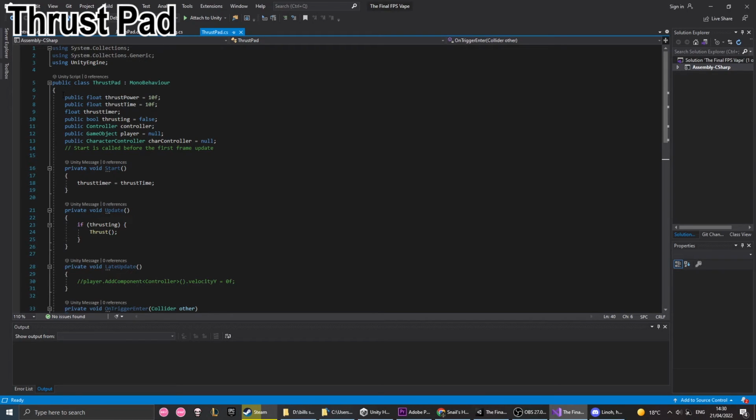This is the thrust pad script. It's got a bunch of variables. It's got the thrust power and the thrust time. It's got a boolean for thrusting, as well as a float for the thrust timer. It's got references to the controller, the player, and the character controller. Honestly, they could all be under the same thing. I think I was just sort of in a rush when I made this.